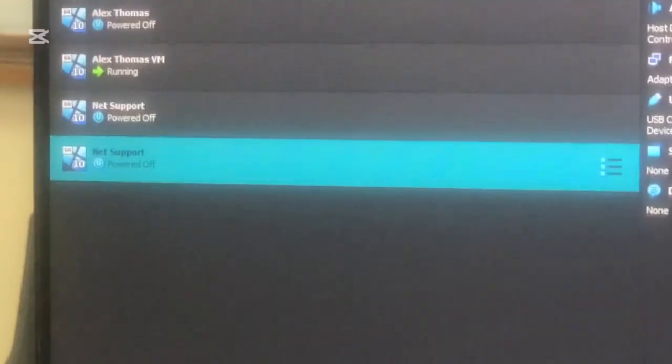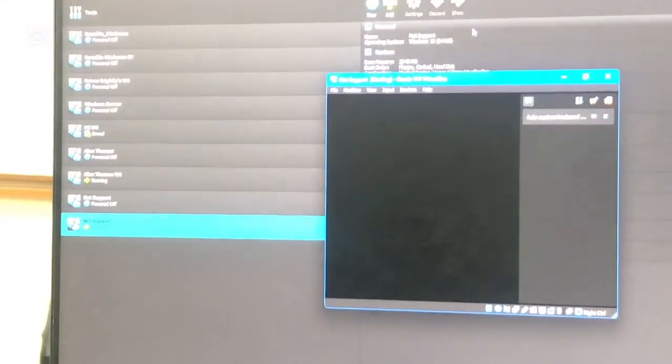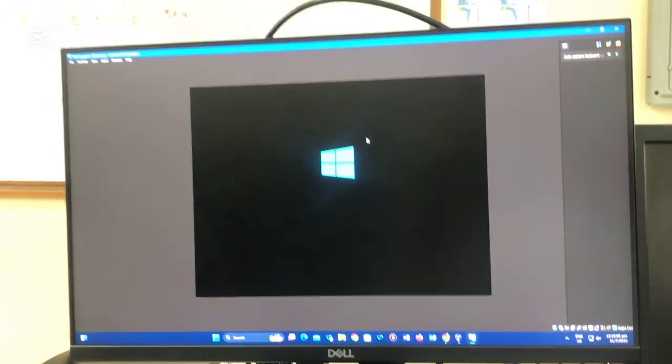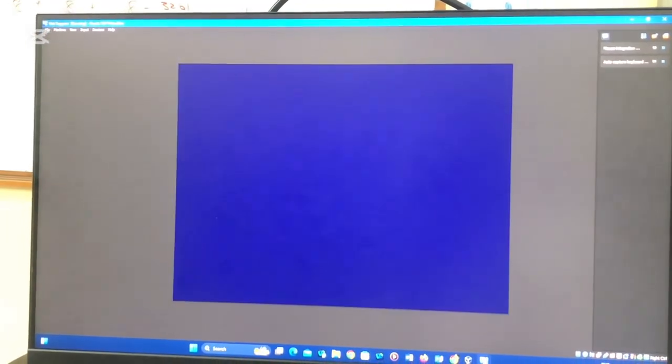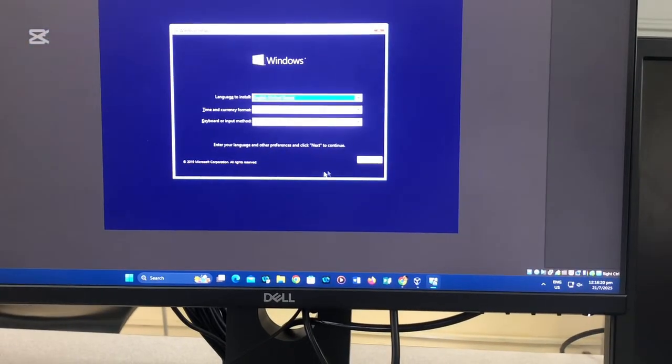And now you will see that I must start, and I press start, and now it will be loading on the virtual machine. There is the UI for the virtual machine. I'm using Oracle VirtualBox. I think that's what it's called, and it is loading the ISO file on the machine.